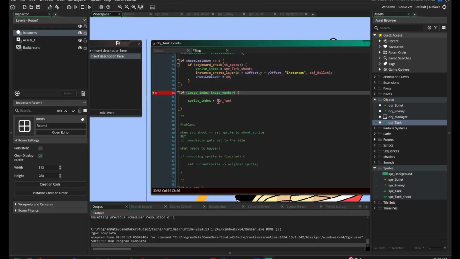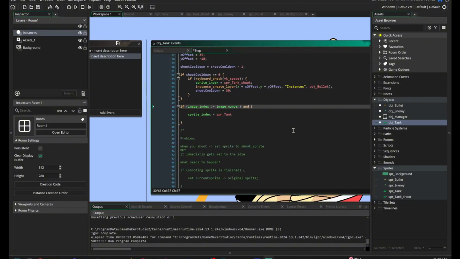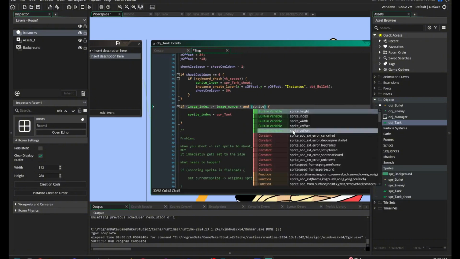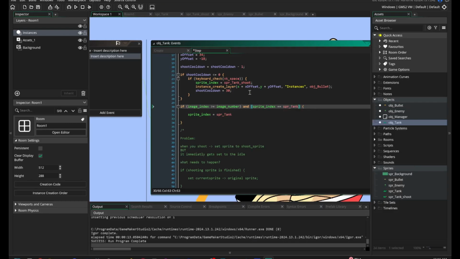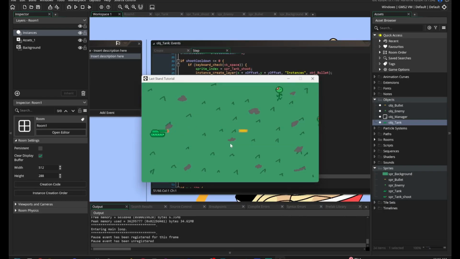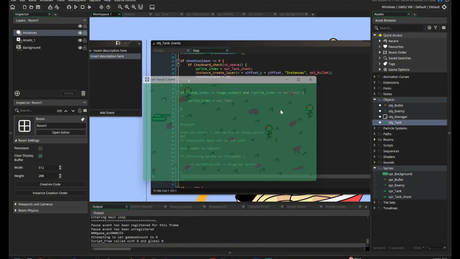So basically, we would say if the current frame is greater than or equal to the image_number, then we would set the sprite to this one. And then we also need to make sure the current sprite is equal to the tank shooting. So basically, if the current sprite is the shooting sprite and the sprite finishes its animation, then we will change the sprite to the tank. And we notice it doesn't work. The reason why is that we need to subtract this by 1.